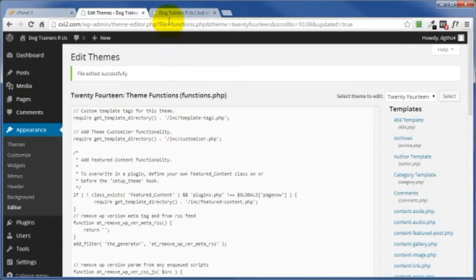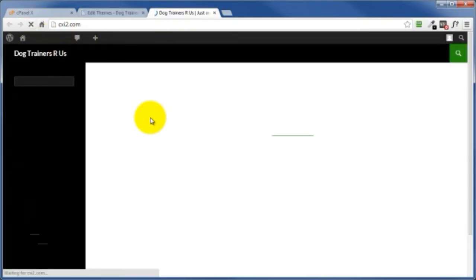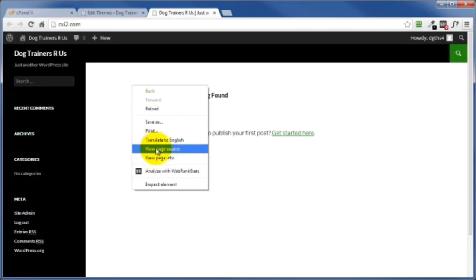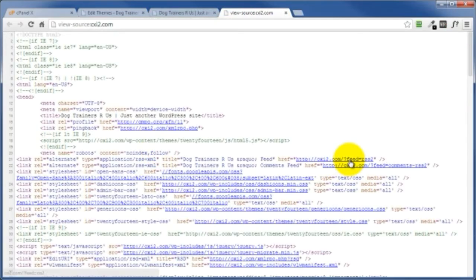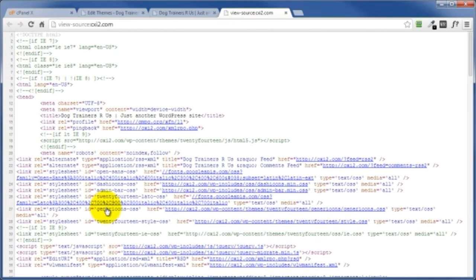So far so good. Let's come on back here to our front page, refresh the page, right click and left click on View Page Source. As you can see, all those items up here where version 3.9 was showing are not showing any longer. So all footprints are gone.